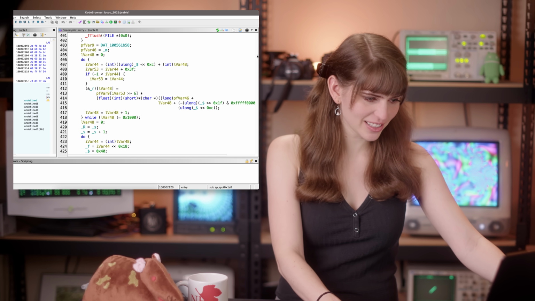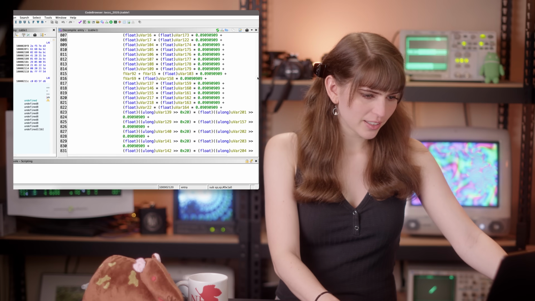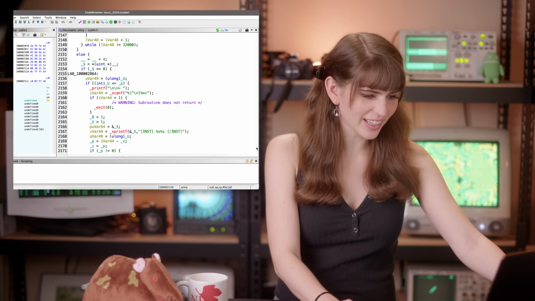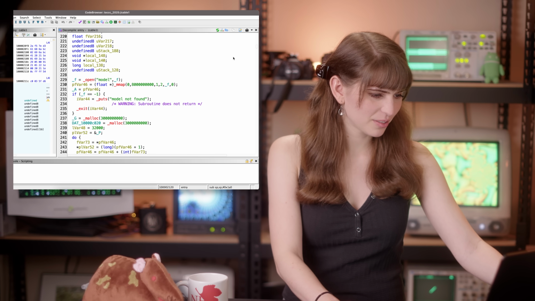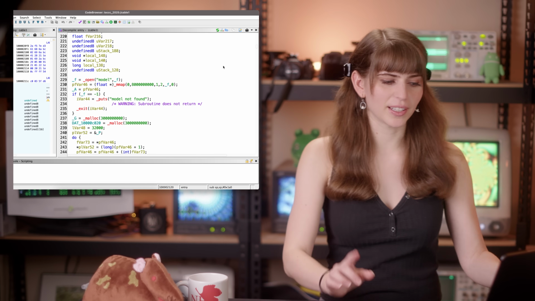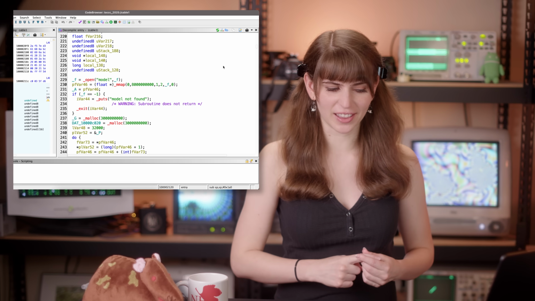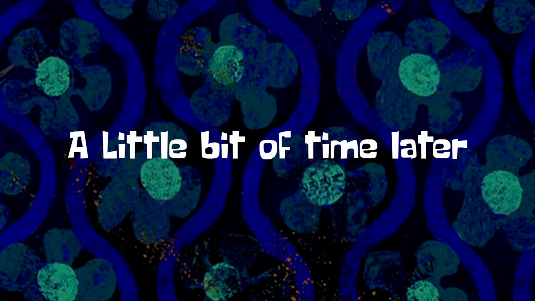Whoa, all right, oh my goodness gracious, this goes on forever. Okay, this is interesting looking, but I do see that we have a couple of strings inside of here, so maybe this is going to be easier than I think. Magic time. A little bit of time later.